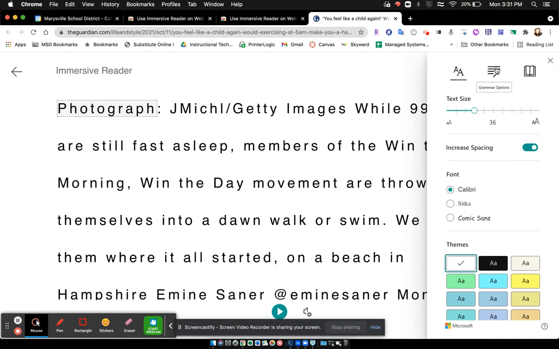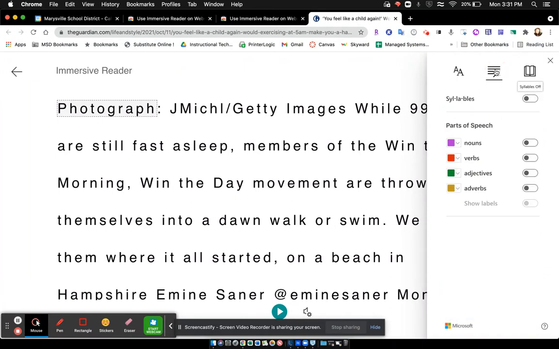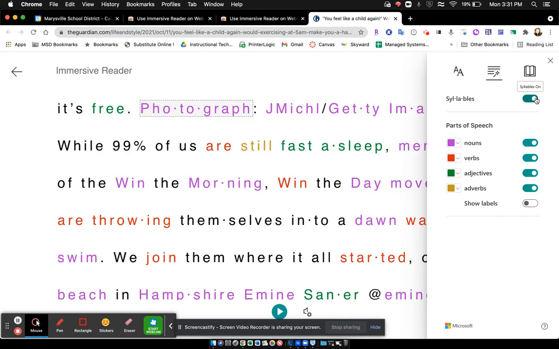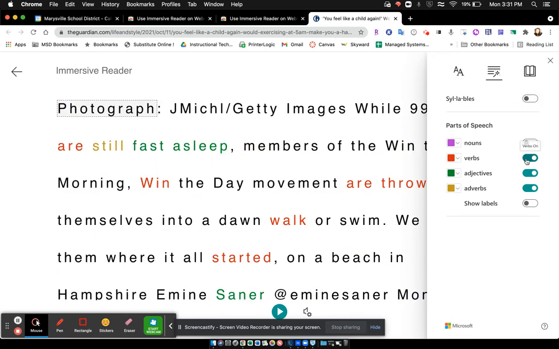Next to that is going to be something that I think English teachers are going to love. I know as a prior English teacher myself, I love this feature. So it's going to give you some grammar options. So right now I don't have any of these turned on, but if I wanted to work with parts of speech, I could turn these on and it'll take the words and color code them based on the part of speech that they are. The other thing that we can also do is that we can turn on syllables and we can turn that back off as well.